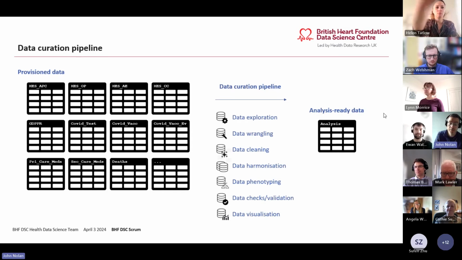I'll hand over to Tom now, who's going to talk through some of the resources that our team develops and the data creation support that we provide to projects. Thank you.